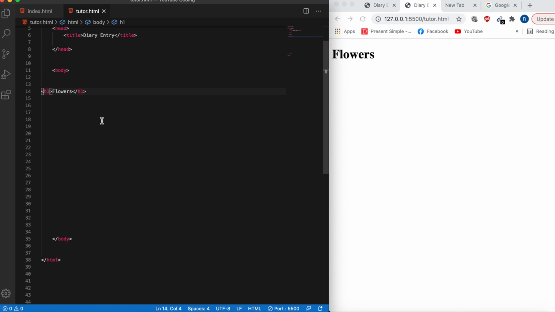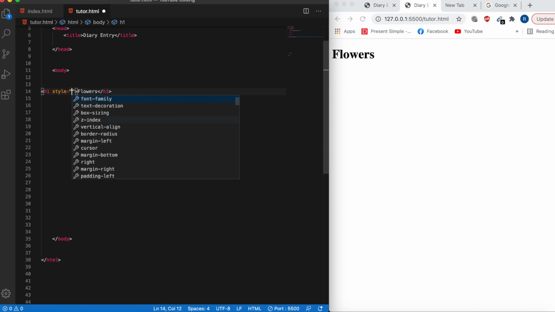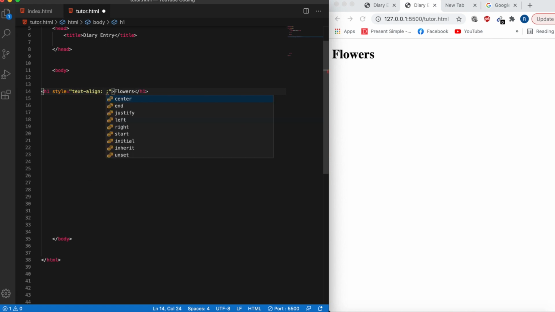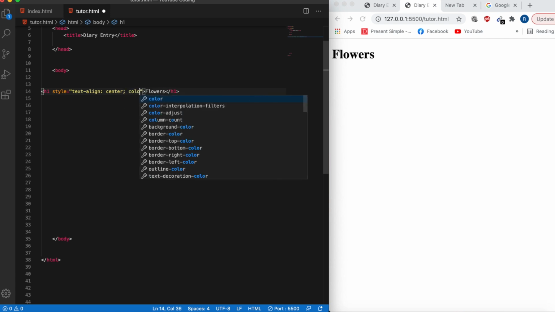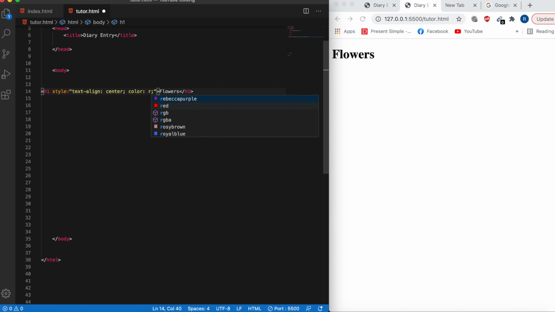And okay, let's center this heading so it's right in the middle of the page, and also let's change the color. So you do style, text align, center, and we want to change the color as well. So color, yeah, let's make it red.